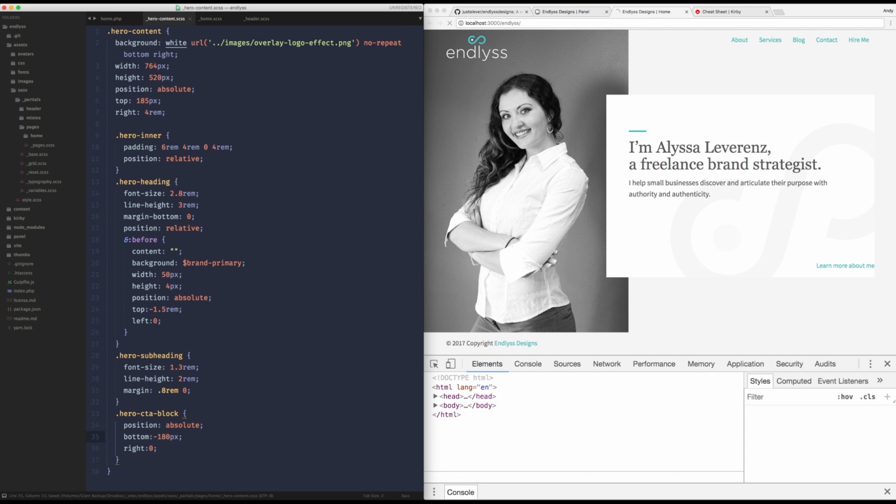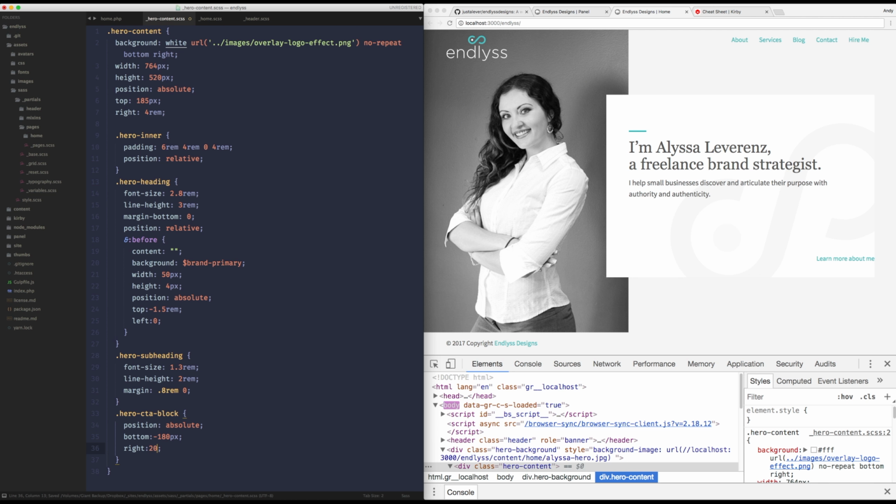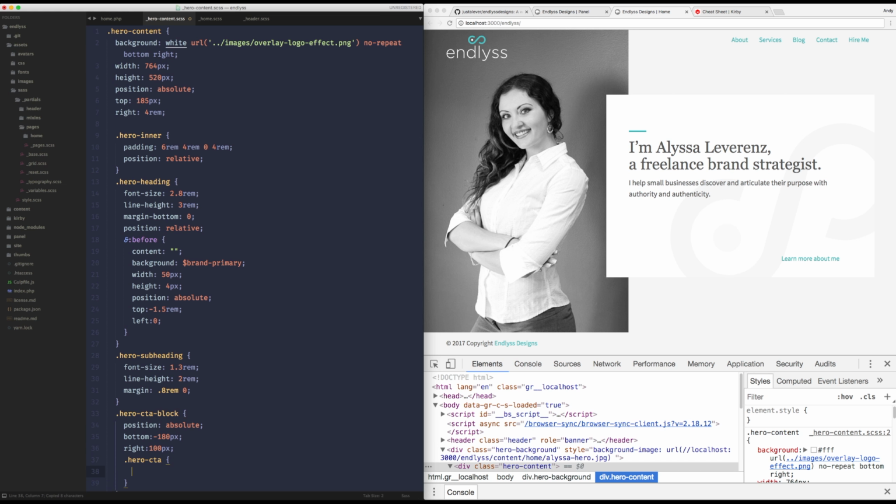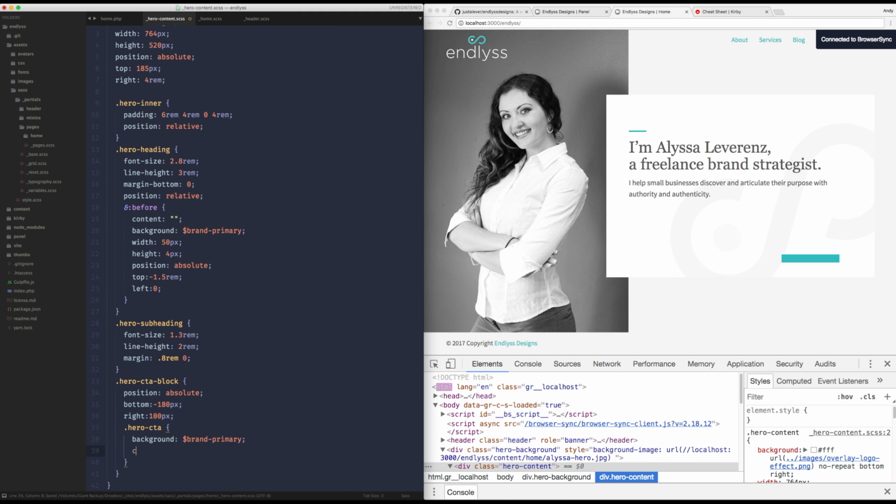It's kind of hacky, but once we get this styled, it'll certainly appear better. So let's, what was the link? Did we give it a class? Yeah, hero CTA. All right, background is brand primary. Color would be white.